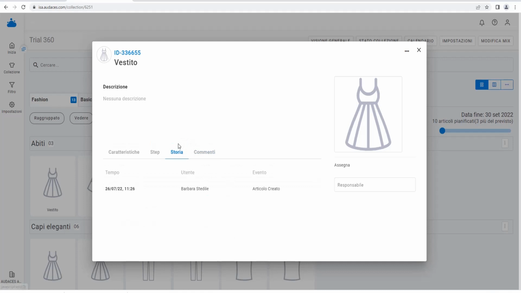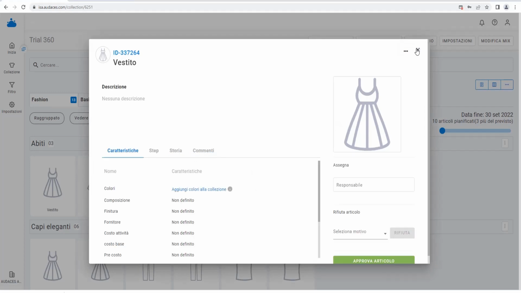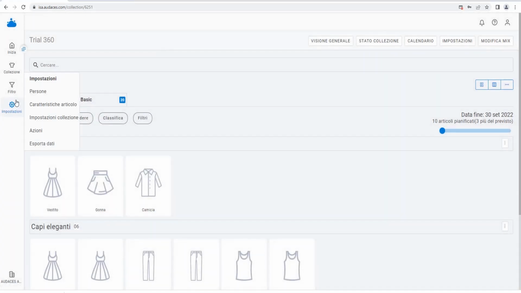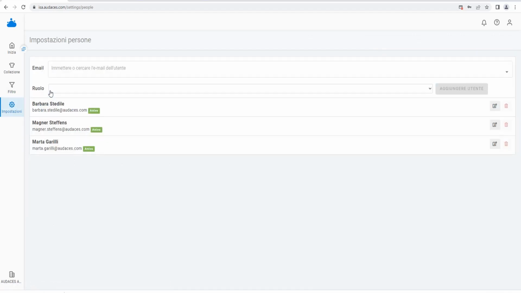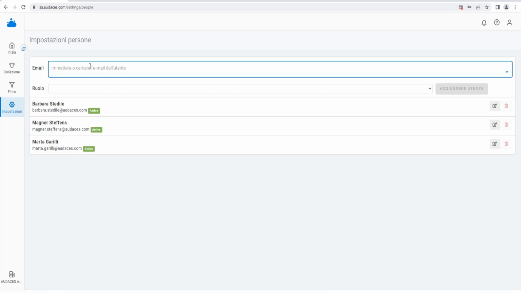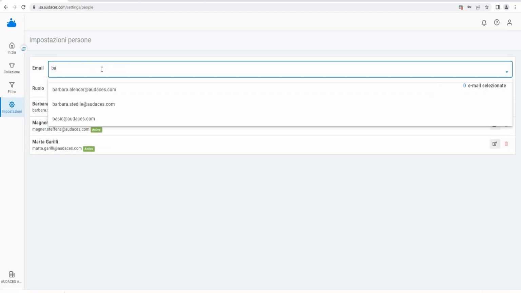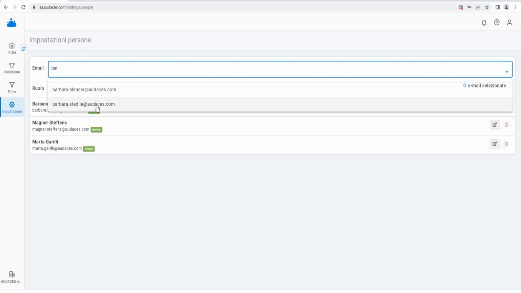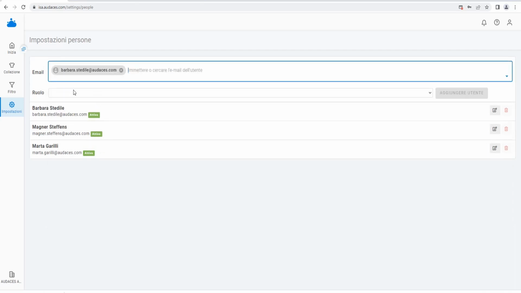In the third menu, History, we can see all changes and works we did on ESA. And finally we get the Comments menu. Here, for each item, you can leave notes of common reading to communicate with all the people integrated in the collection. To make them participate, we go to Settings, People and type in the email of the person we want to connect and associate a role.